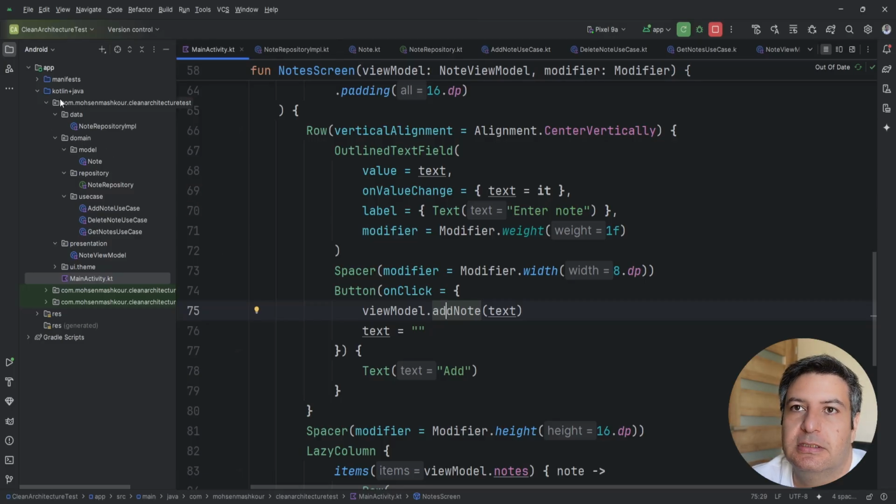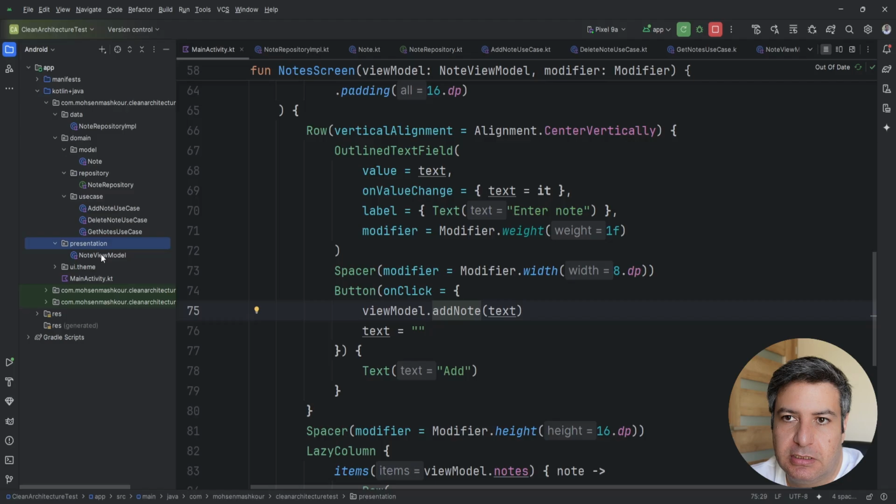Here, as you can see, we have this clean architecture pattern. We have the data layer, domain layer, and presentation layer. Inside of the presentation layer, I have the view model. This UI and the main activity also can be stored inside the presentation, but by default, as you can see, it's like this, and I didn't change them. That's not very important.